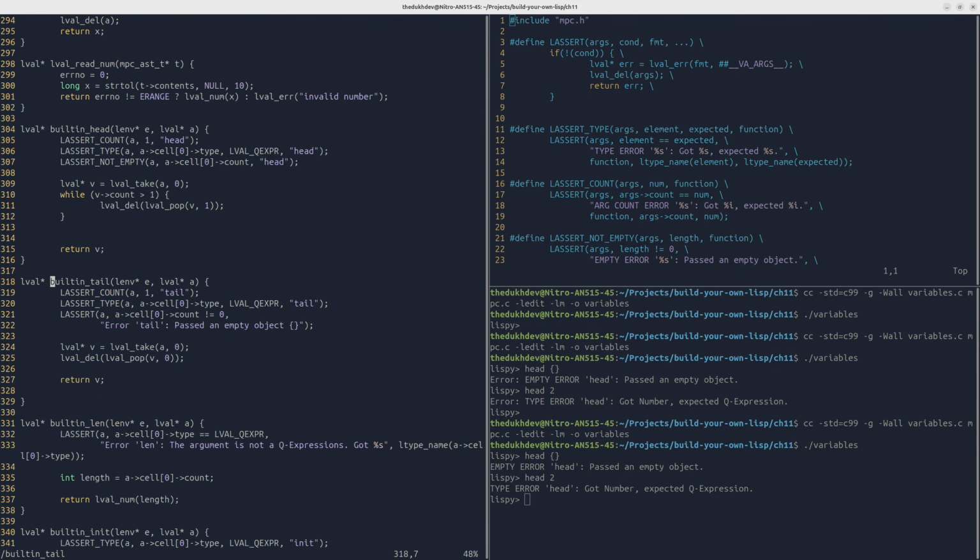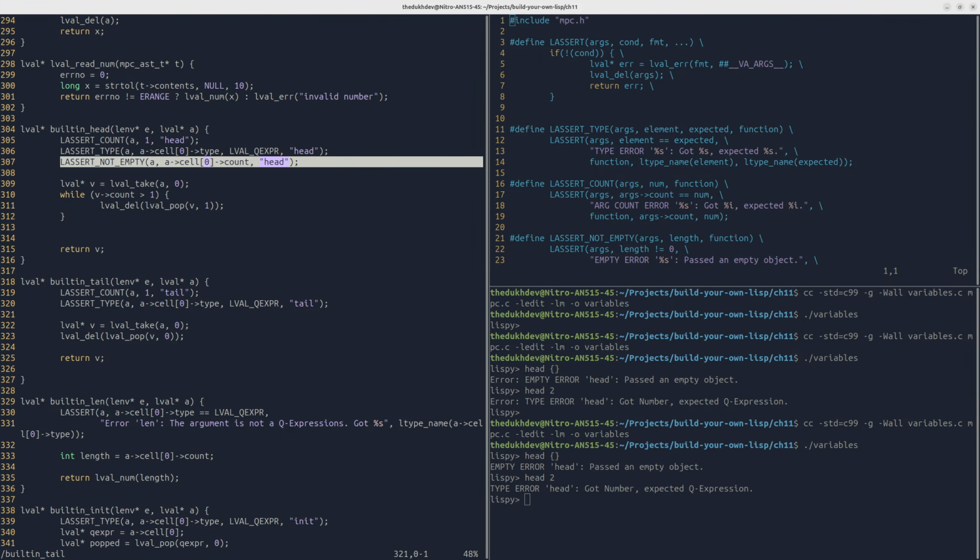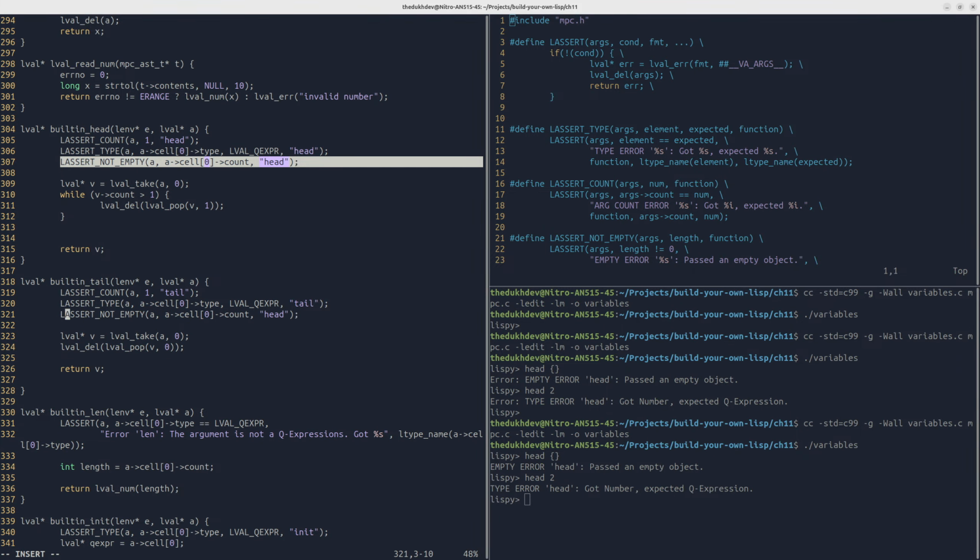Built-in tail. Let's do the same thing. I'm just going to copy this piece of code from head, remove these ugly 2-liners, paste the same code here, with the only difference being that it should trigger the tail. And save it. Nice.